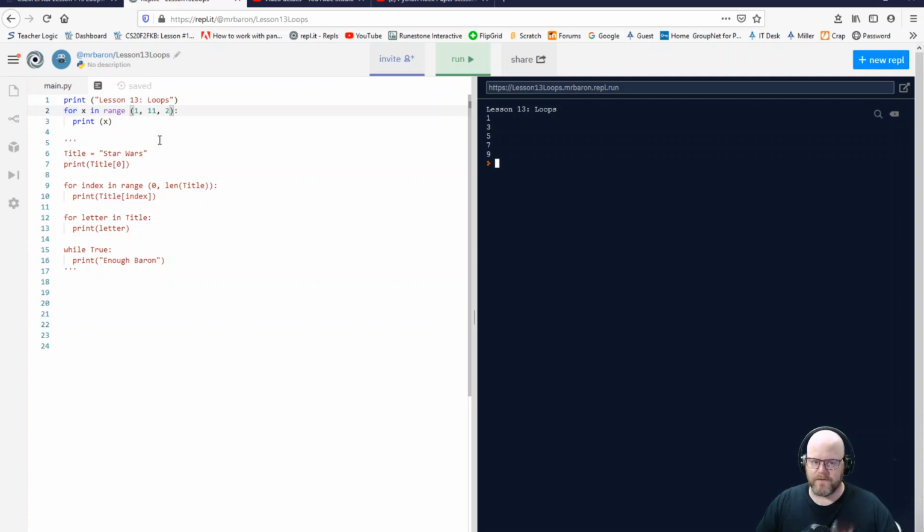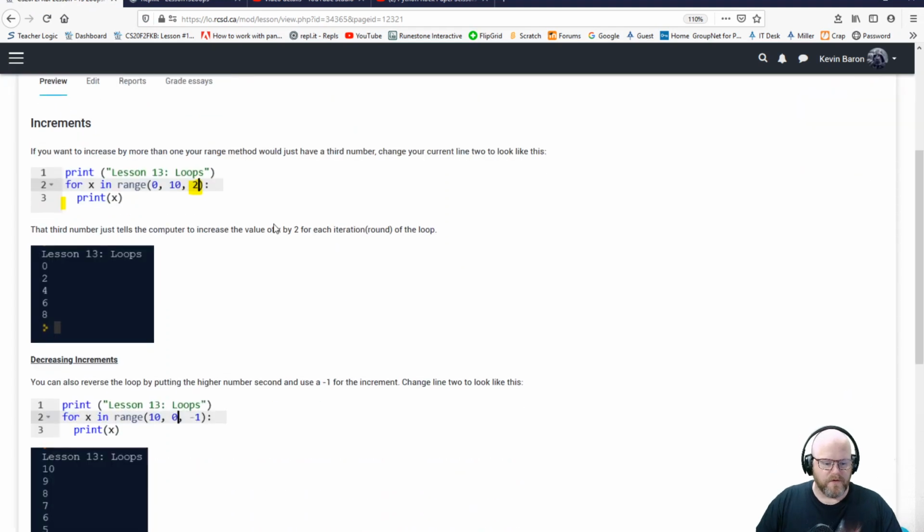11 is the termination point. It breaks you out of the loop. Okay, and it moves on to line 4. You can do that with strings as well, although it makes it a lot more confusing.